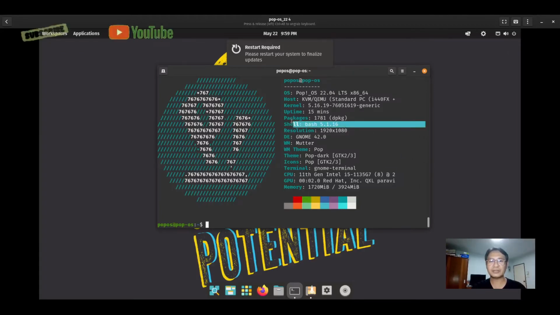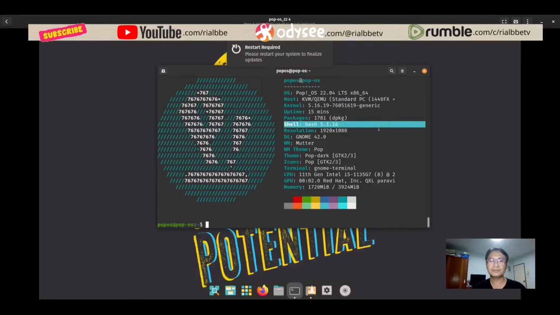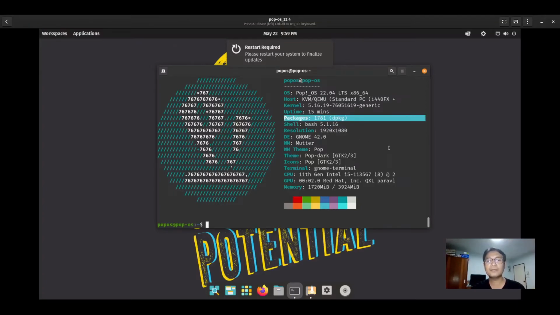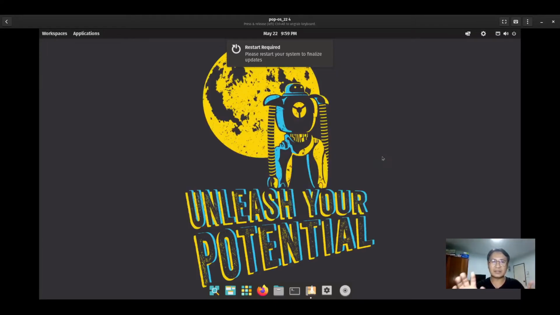The bash shell is 5.1.16 with 1781 packages, and it is just running for 15 minutes because it is a fresh start. It is a fresh install. Okay, let's type exit to exit this one.